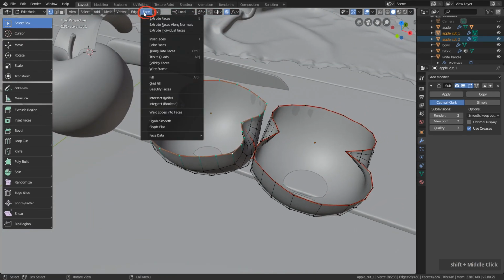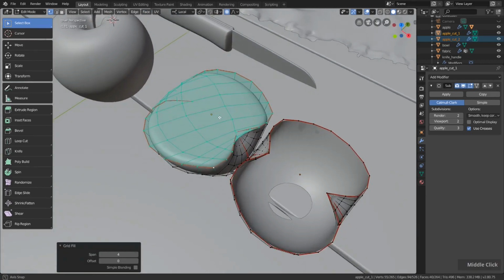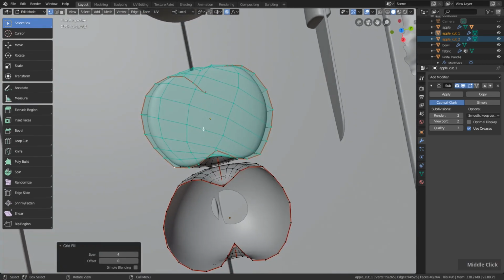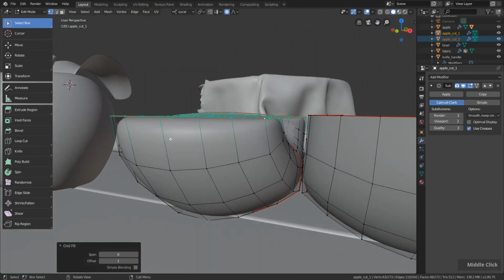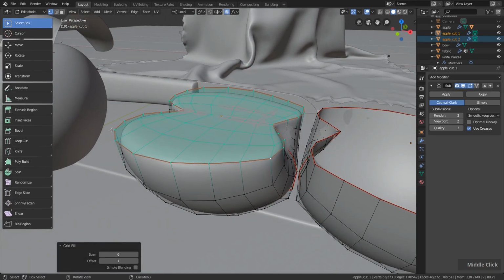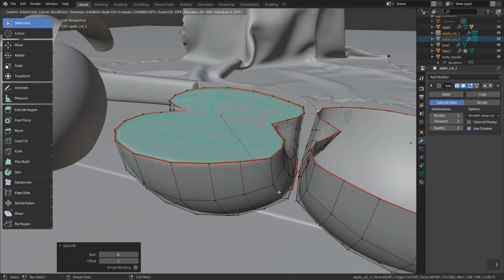Let's go to face and click on grid fill. That will fill the open areas with quads, that means faces with 4 vertices. Let's change the span to 6 over here and let's offset this a bit. This looks pretty nice, but you can see that the edge here is pretty roundish. So what I do, I press I, this stands for inset faces, and then create a little inset here.